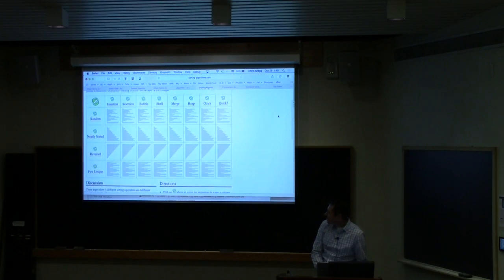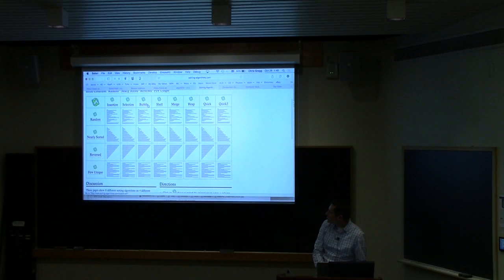And what they've done here is they've said, here's a whole bunch of different sorts. We will talk about every one of these except for Quick 3. We may mention it, but we'll actually learn how to do all these other ones. And on the top of this, going down, it says, here's a random list of numbers. And they've made it so that a littler bar means a small number and a big bar is a big number. And we're trying to get it from little bar to big bar.